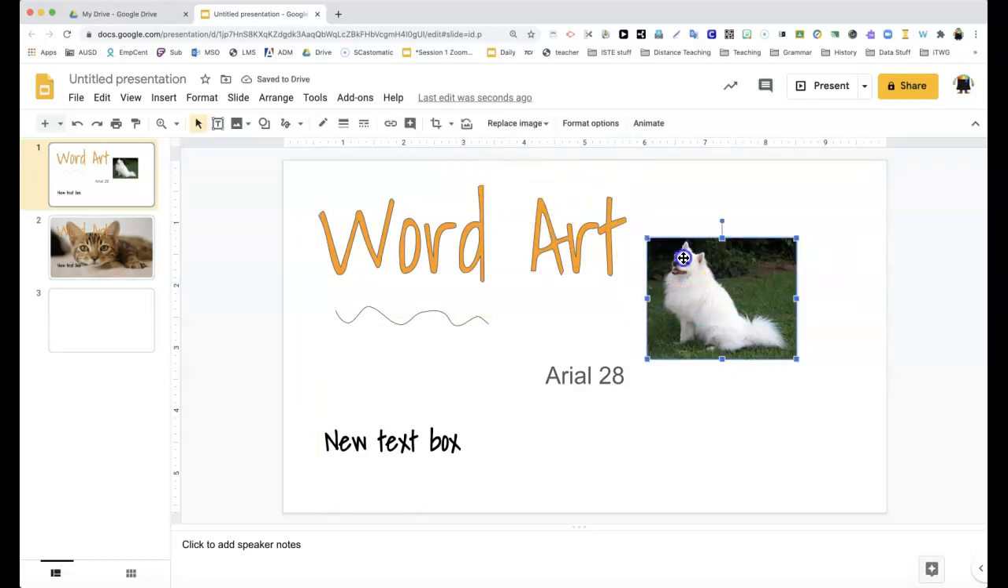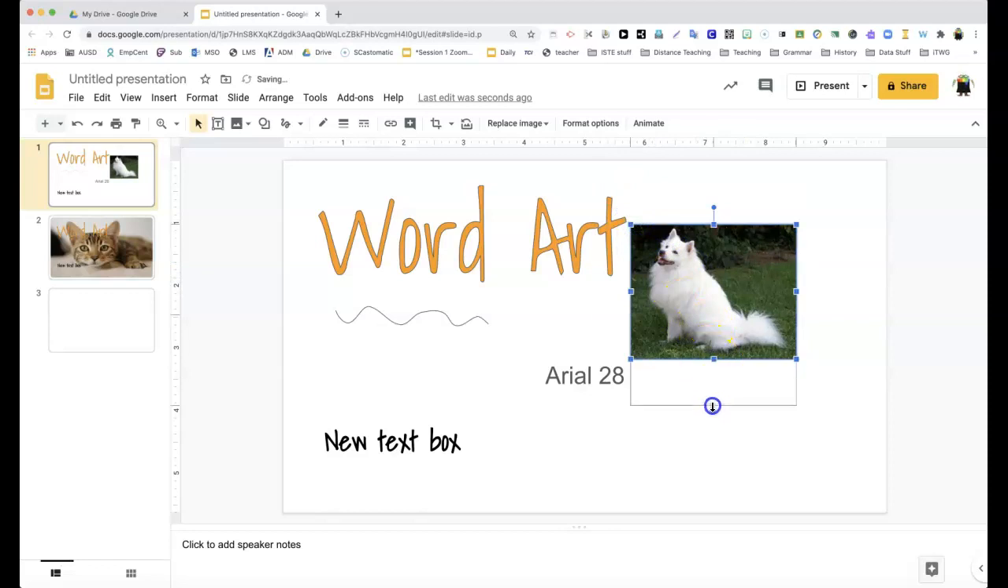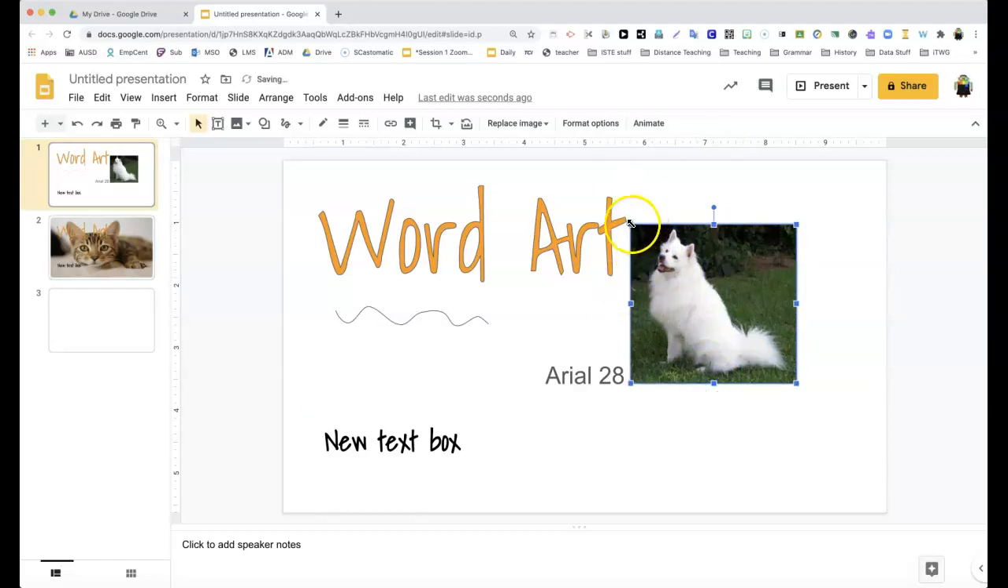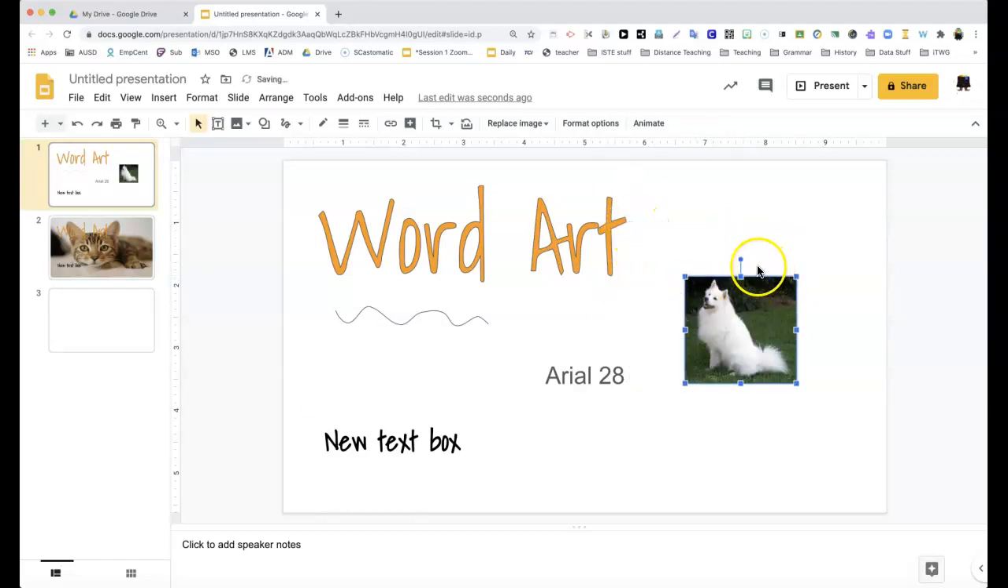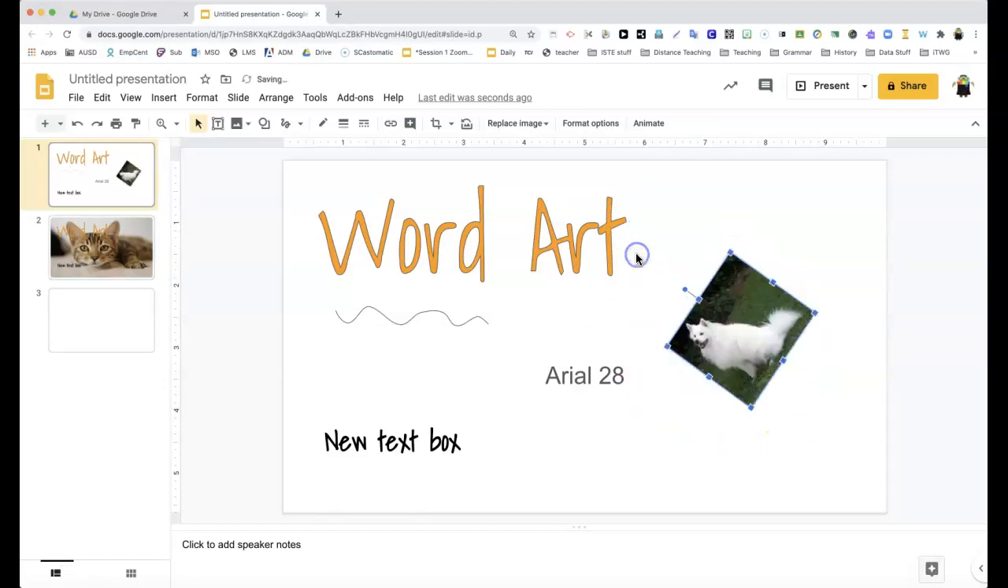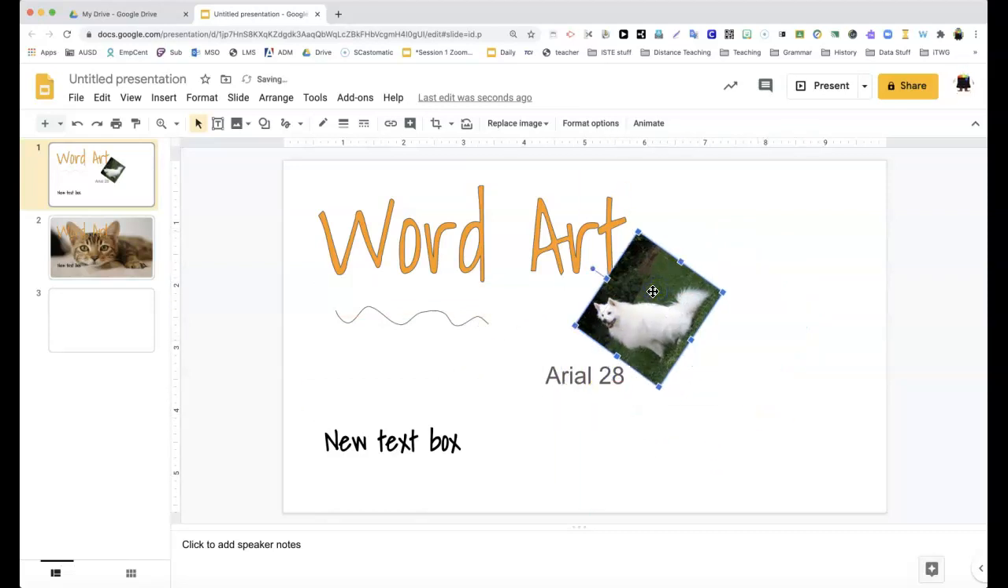And I'll point out that whether we're on a picture or a text box, the squares are what allow us to move things, like the sides, up and down, side to side. If we go to the corner, it moves the whole box. And this circle at the top is what allows us to spin an image. And then we can drag and put it any place we want on the slide.